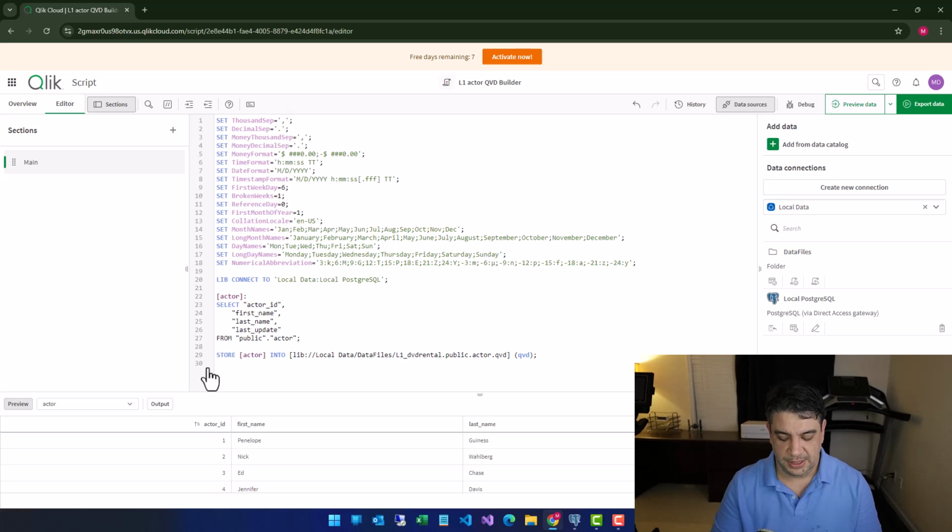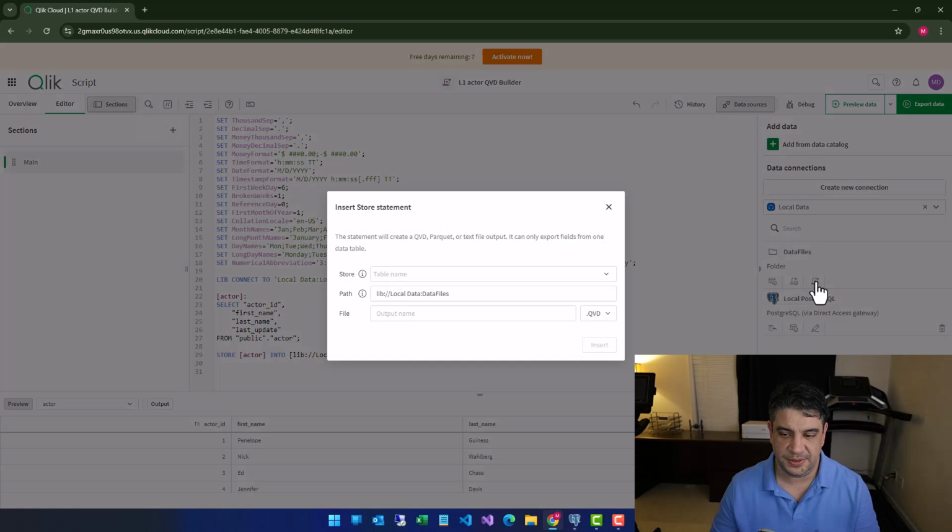Okay. Let's say, man, I don't know how to create this statement here. So if you don't know that, you have this insert store statement here. So when you have a folder connection, you can do this. So you click here, then click understand the tables you're loading. So you can just click an actor. The path is the same that we have created before.